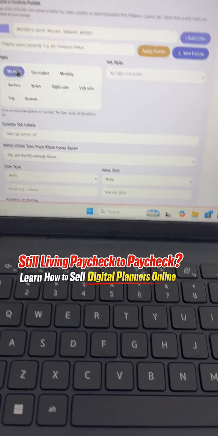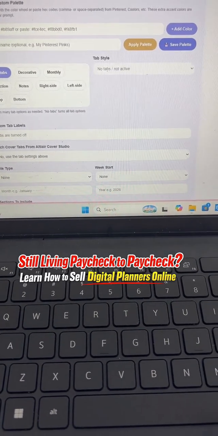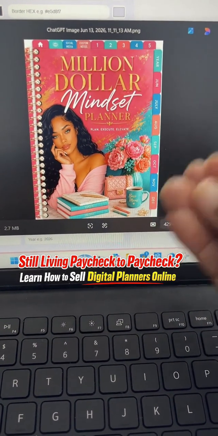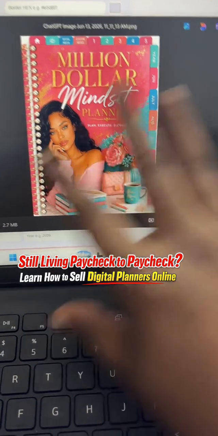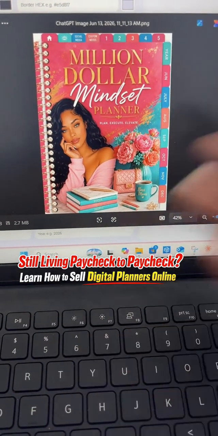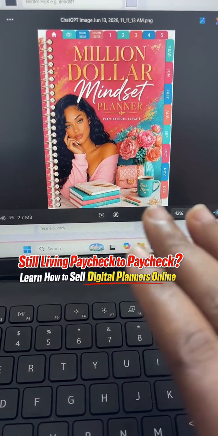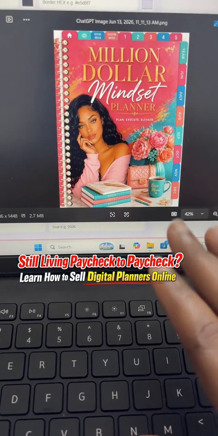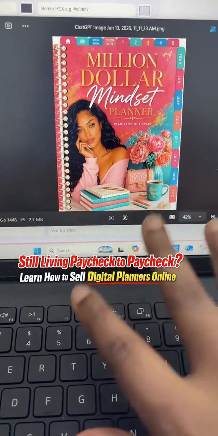But for this example, since I want to match my tabs exactly from the actual cover that I got from the Altiair Cover Studio, I want my tabs to match exactly. I don't want any different tabs. I want it to be flush and I want it to match. Now, you have the option to just add the other tabs if you would like, but I'm going to show you what I'm going to do so that I can make sure that my tabs are matching.